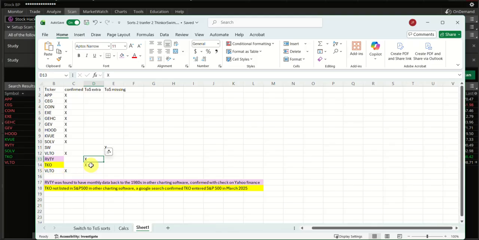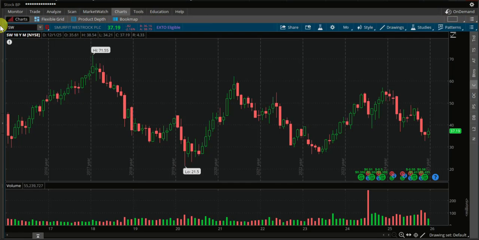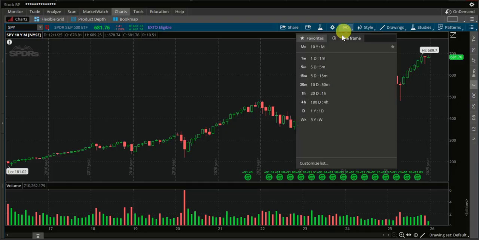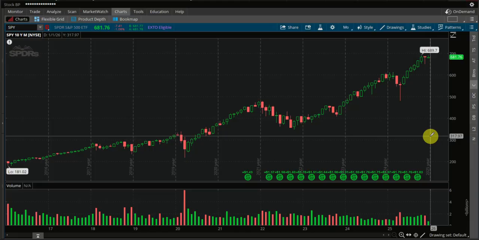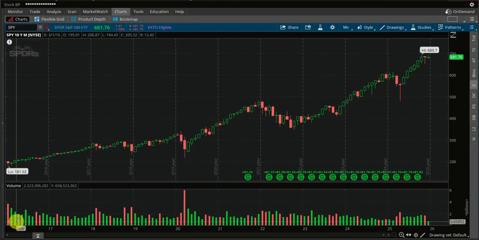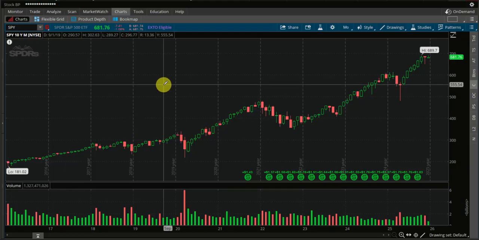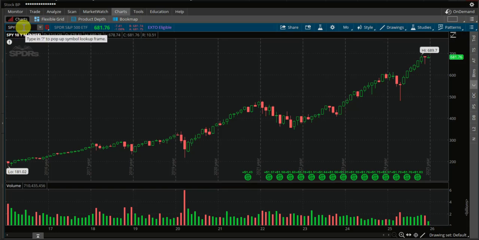RVTY again was in the ThinkorSwim software, and this one's probably best if we look at the charts. So let's just go to SPY. As we can see, our time frame is set to 10 years on the monthly scale, and we're right at the beginning of 2026, and the first bar on here corresponds to January 2016. So it's correct: 10 years' worth of monthly data.